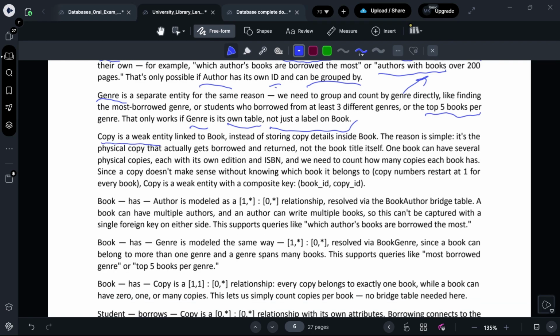Then we know that copy is a weak entity linked to book. Instead of storing copy details inside book, the reason is simple: it's the physical copy that actually gets borrowed and returned, not the book title itself. That's why instead of storing copy detail inside book, we have a separate thing called copy, and it's a weak entity because book copy is dependent on book. It cannot live on its own. That's why it's very weak.